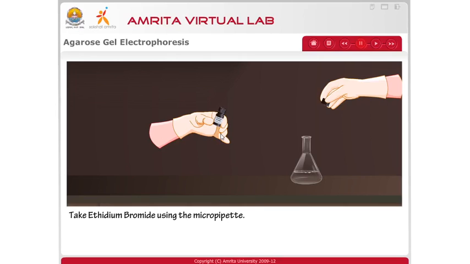It is an intercalating agent and it binds to DNA, and when you get an orange band under the UV light, it will show that the DNA is present. But you have to be careful with this EtBr because it's a carcinogen, it's a potent mutagen, so you have to use it carefully, wearing gloves.